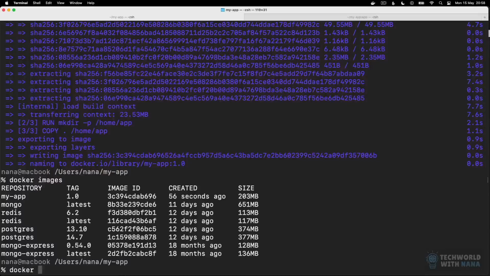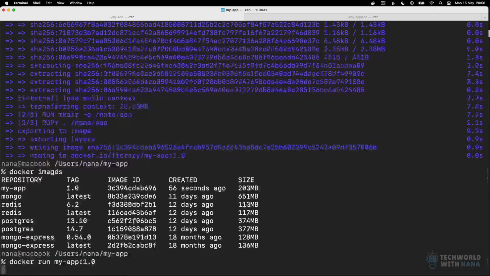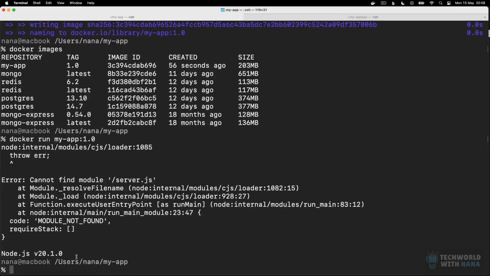So let's actually just run a container. I'm just going to say docker run, the image name, obviously, and a tag like this. And in this case, I'm not going to specify any other options because we just want to see what's going on inside of the container. So I'm just going to run it.